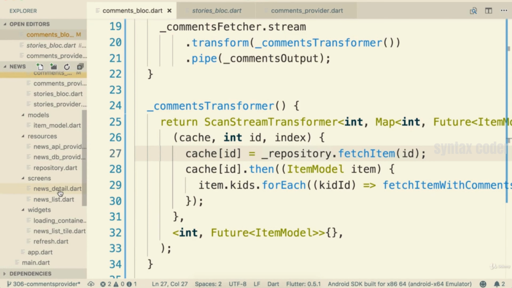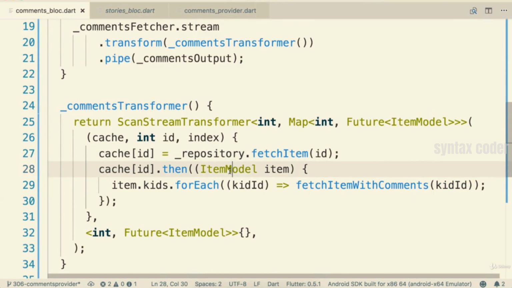News detail. I'm at a loss of words. There's so much terminology floating around here. So that's pretty much it.